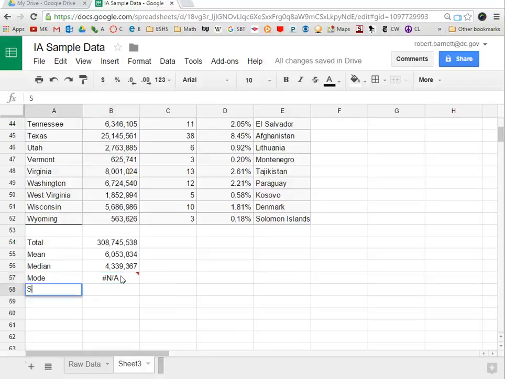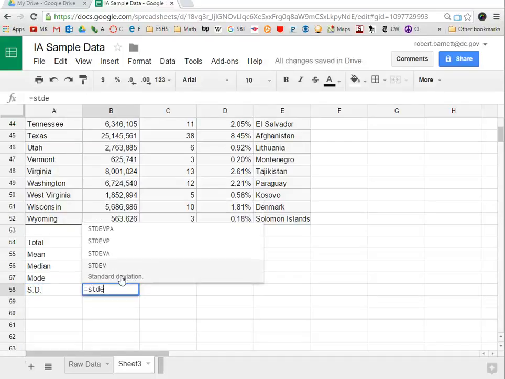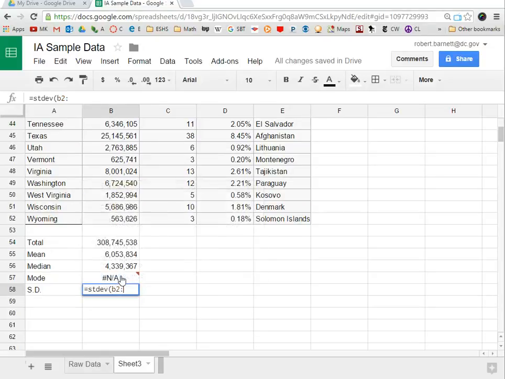And then the last thing I can look at is the standard deviation. I'm going to hit equals STDEV in parentheses B2 to B52. And there we go. My standard deviation is right here. Looks to be about 6.8 million people would be my standard deviation. So in about 5 minutes or less, I've calculated the mean, median, could have got the mode, and the standard deviation for this data. One thing this does not produce is range. There's no range function, so you would have to calculate that by hand, but that shouldn't be too difficult to do.